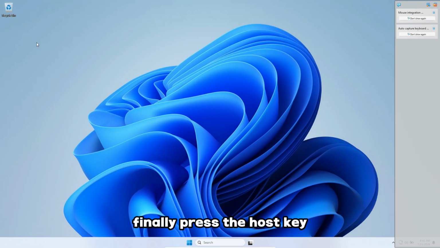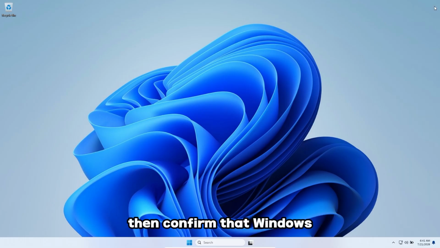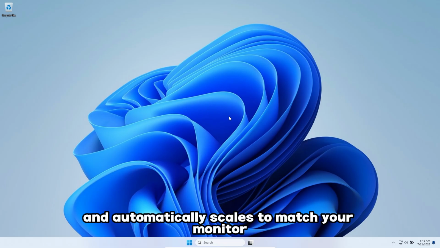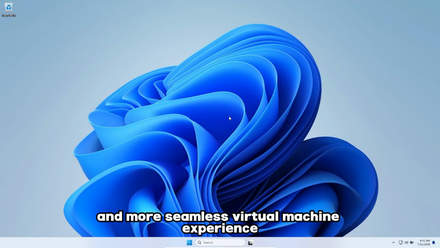Finally, press the Host key together with the F key to switch into full screen mode. Then confirm that Windows fills the entire display correctly and automatically scales to match your monitor, giving you a much smoother and more seamless virtual machine experience.